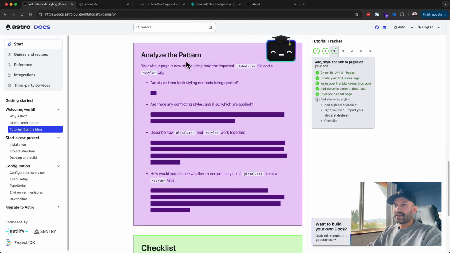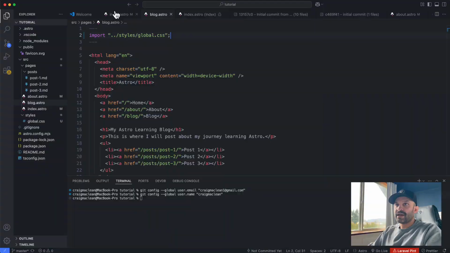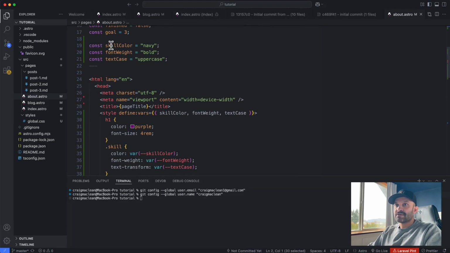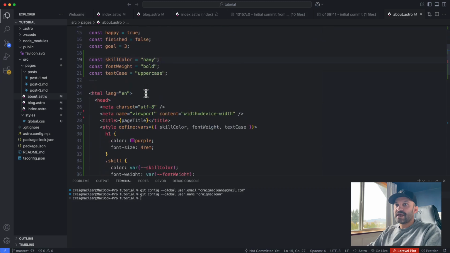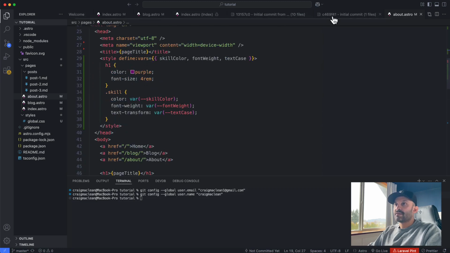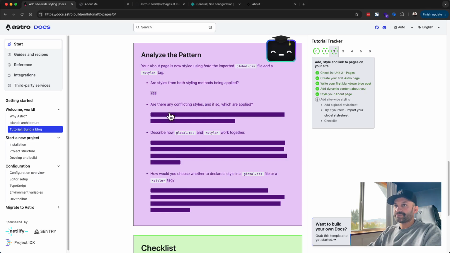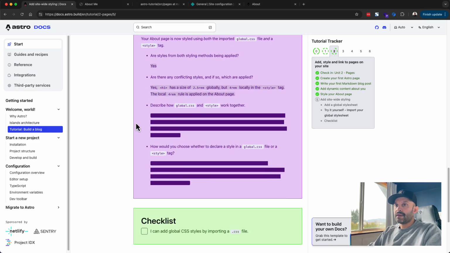Yes, we saw that. So analyze the pattern. So your about page is now styled with both the imported global.css and a style tag. Are styles from both styling methods being applied? That should be yes. Are there any conflicting styles? And if so, which are applied? So we would look at our about page because that's the only one that we have styles. So it would be skill color, font weight, text case. I believe that's all we added here. Oh, we also have our H1, which would be overriding it, so it should be our heading. Yes, the H1.